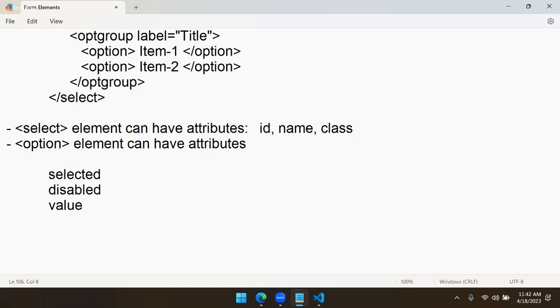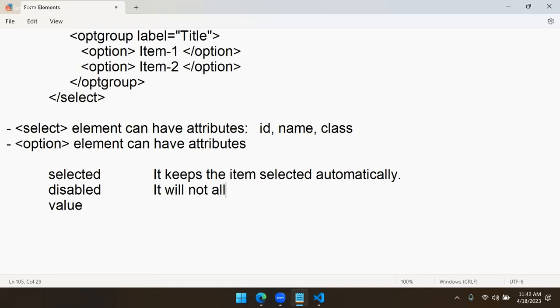Selected, disabled, value. These are the attributes of an option. Selected means it keeps the item selected automatically. Disabled means it will not allow the item to be selected. If you give disabled, it will not allow selection.